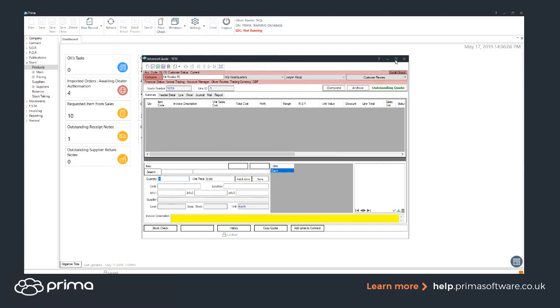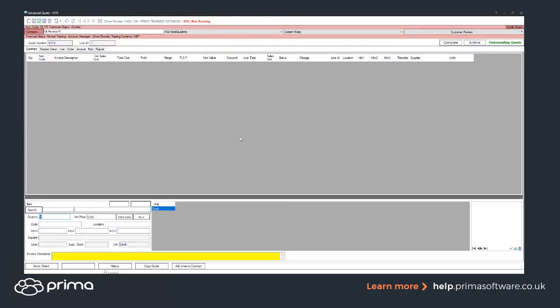Okay, so once that's loaded, we'll just maximize that, and then in your bottom left, as you would normally, you've got your line entry. So from here you can search for your code, or you can search for your description. So typically what I've seen advanced quoting being used with is templated products in Prima. We did a webinar on this last week, so if you want to watch that video as well, feel free. But what templated products actually are is an item that can be used for absolutely anything.